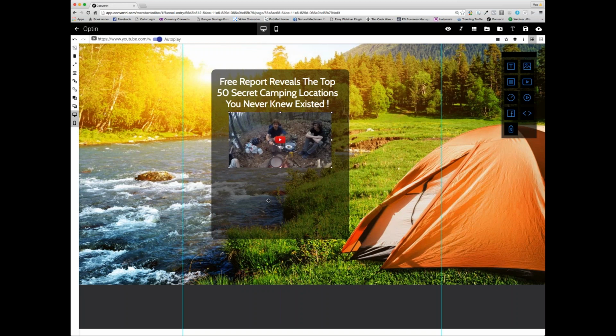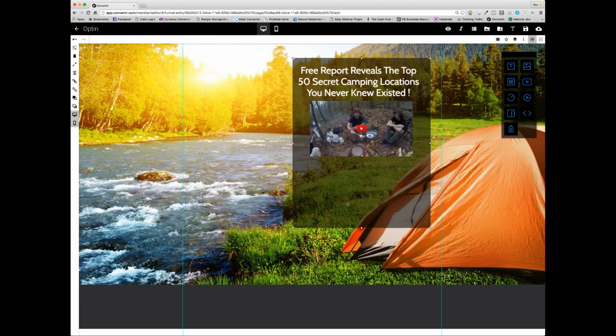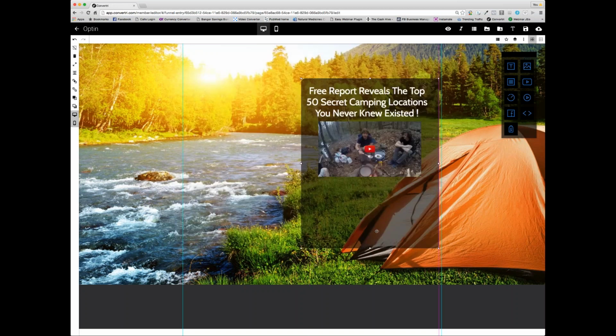So I was saying before about this intelligent technology inside Convertri. We built in this opaque layer, and then we added the video on top of it, and then we added the text on top of it. But Convertri is so smart and so intelligently designed that it understands that if something's contained within a layer, I call them layers, they're actually called panels, but if something's contained within this panel, then it should move with it. So if I want to move this, everything will move together.